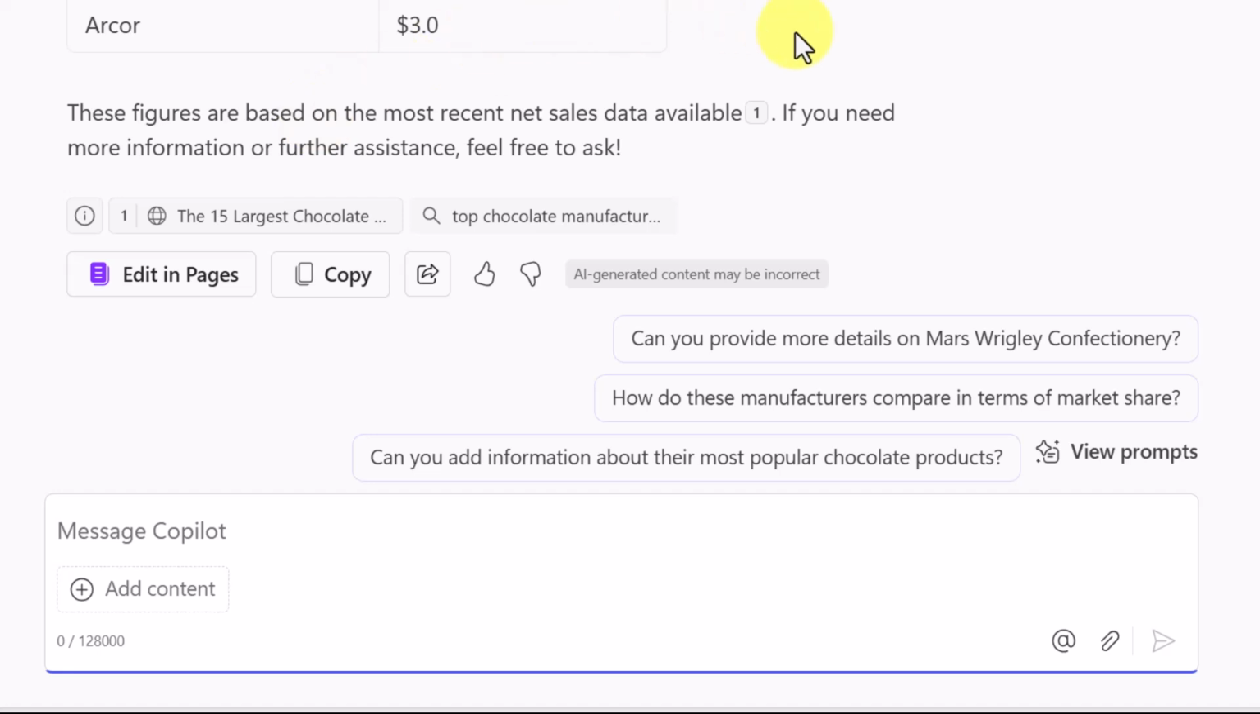Now, I also notice these prompts, these suggestions here. Could you add more information? How do these manufacturers compare in terms of market share? All of these are options where we get more details from our conversation here in Copilot.